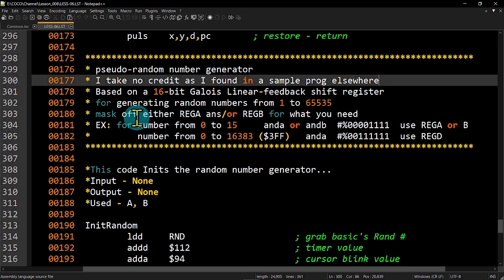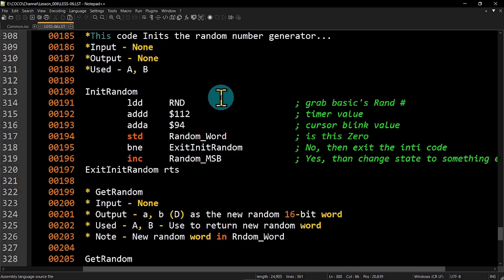And here's how to use it. It will give you a number back in register D from 1 to FFFF. And if you want a number from 1 to 15 or 0 to 15, you can AND A or AND B and use register A or B to get that. And there's another example, or you can look at it.